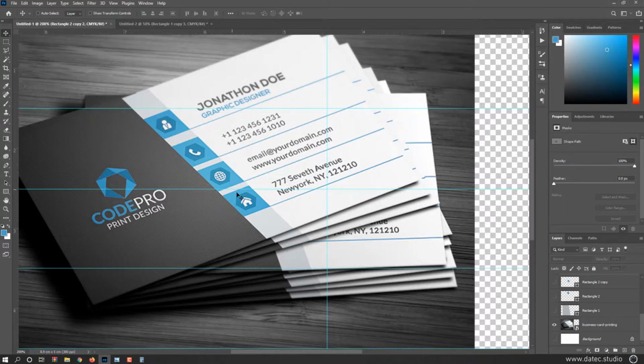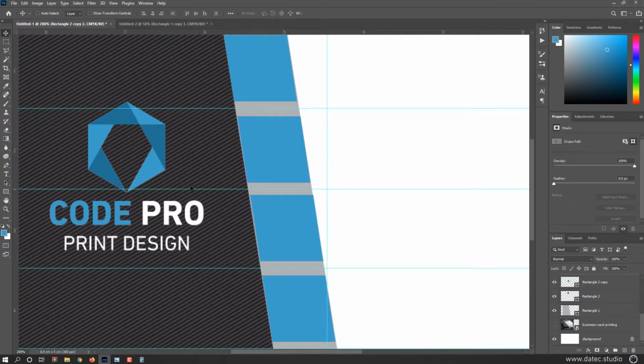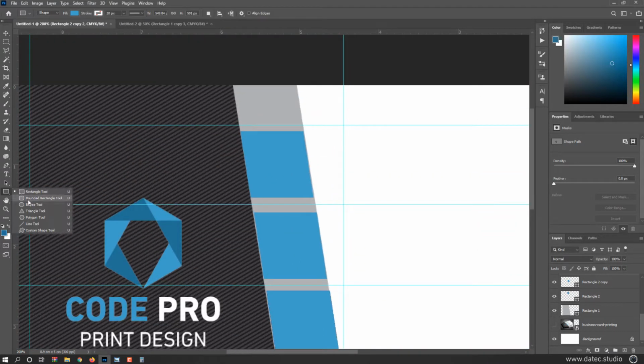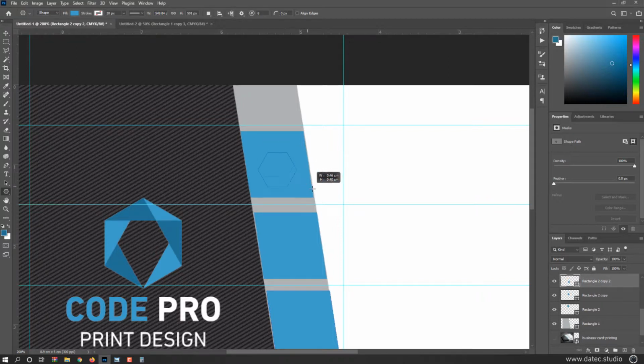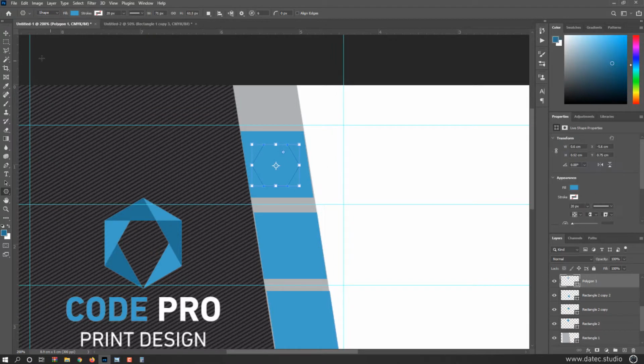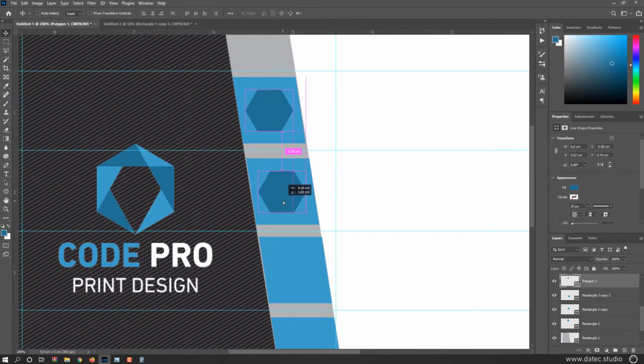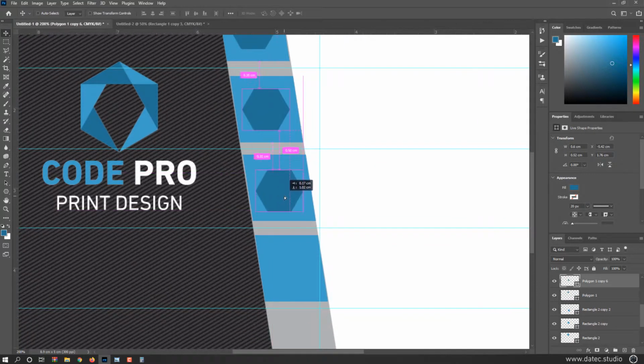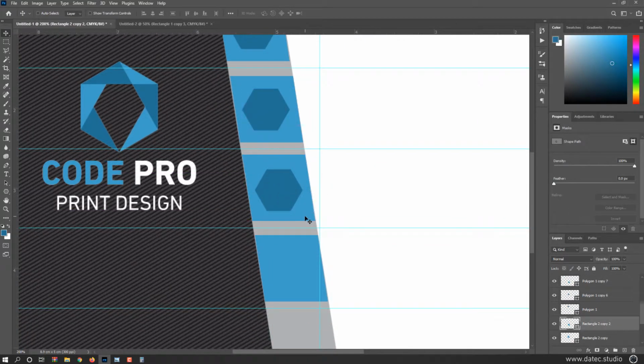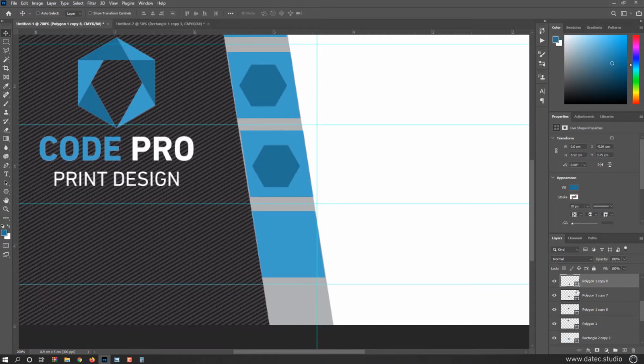Now we have 4 hexagons and a few icons here. So I select my darker blue color and start creating a hexagon and make these hexagons. All right. Alt Delete or Option Backspace to fill this color and start copying them. I think on this last layer, the order is not so correct.